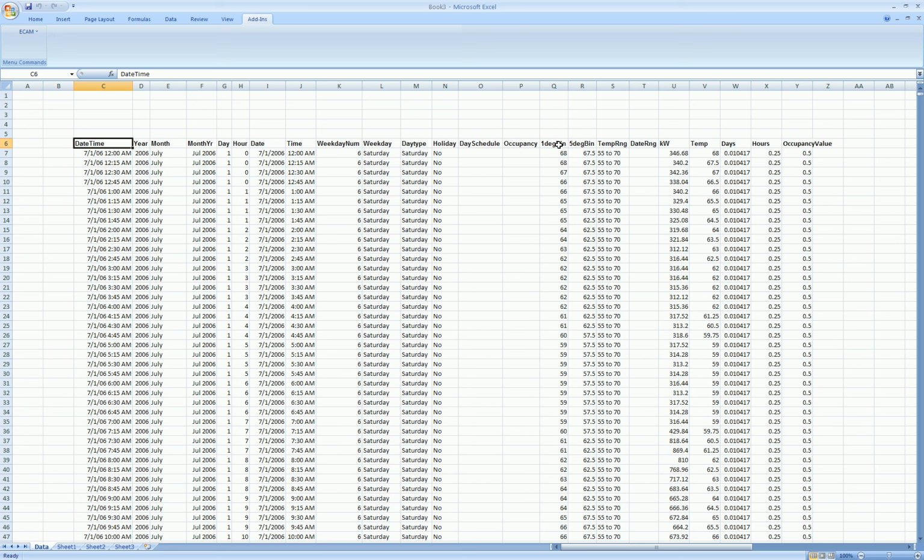You can see that our weather data has been broken up into 1 degree and 5 degree bins to help your analysis if need be. And also it's broken up into 3 simple temperature ranges to perhaps facilitate analyzing things like economizers. So there's temperature range from below 55, 55 to 70, and above 70 degrees Fahrenheit.